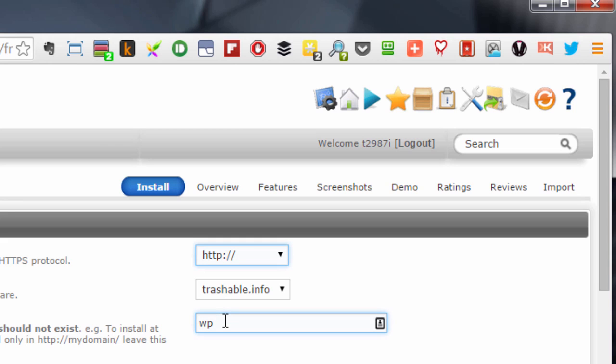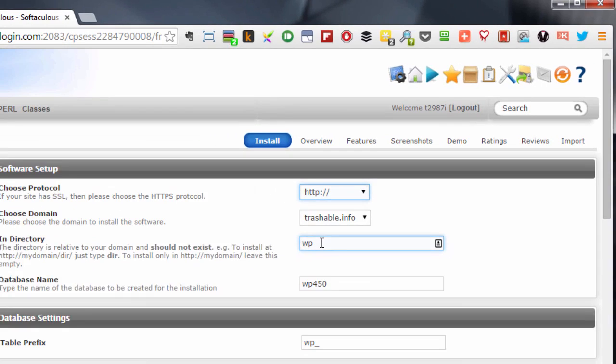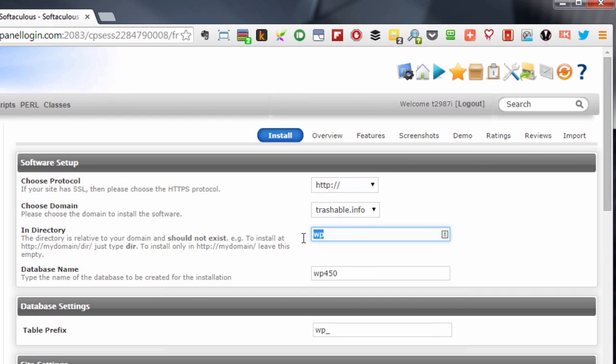With Softaculous, by default, it looks to install it in a subdirectory. Now, I don't want that. I want it to be installed in the root. And what that means is that when anybody goes to, in this case, trashable.info, WordPress will pop up. If you had it in a subdirectory, they would have to go to trashable.info/WP before it would appear. So I've taken it out of there.